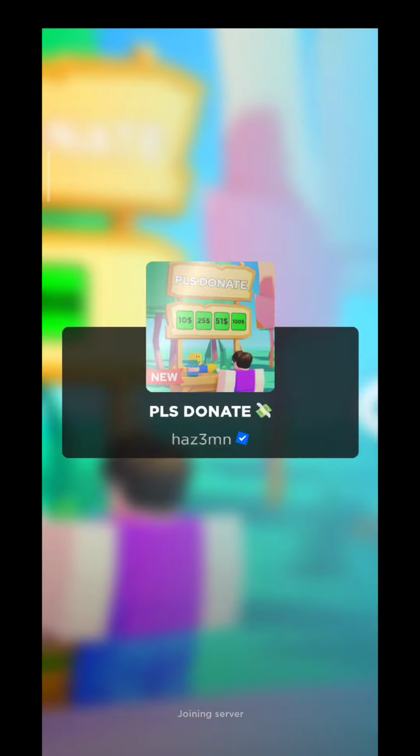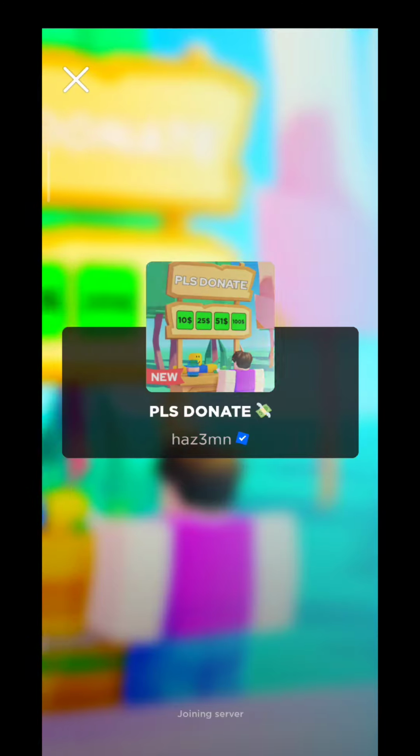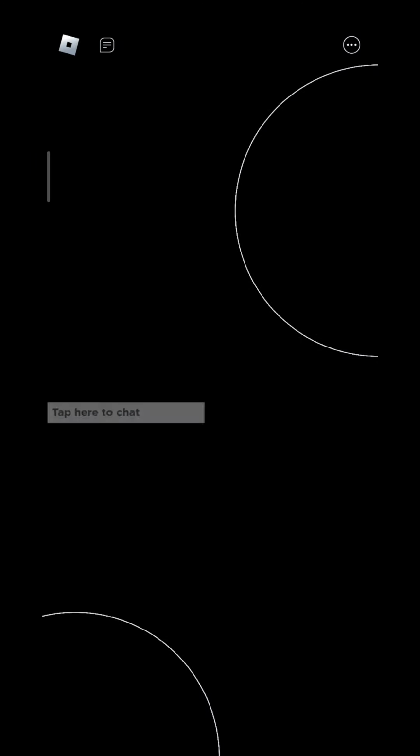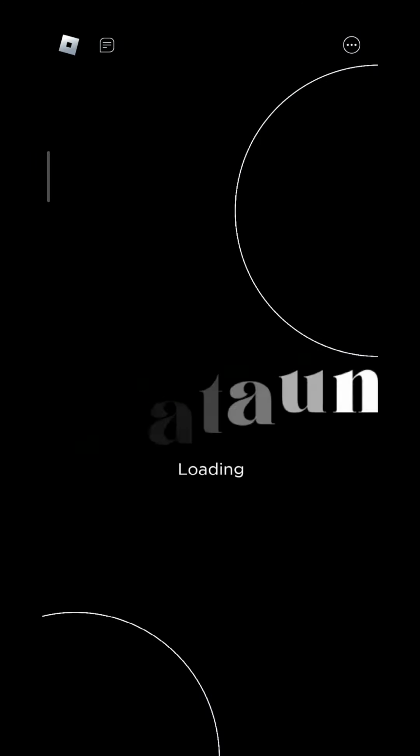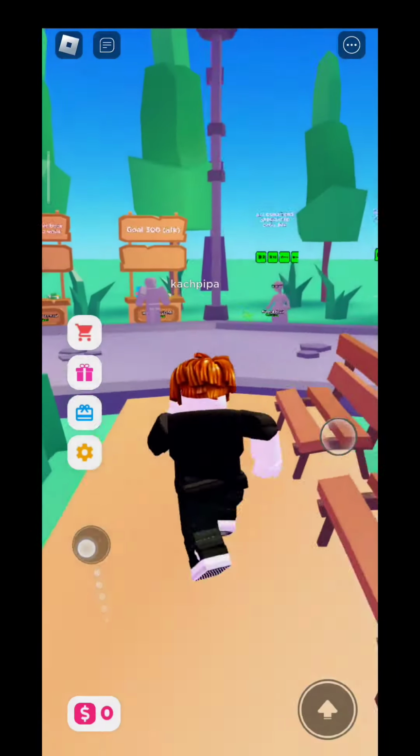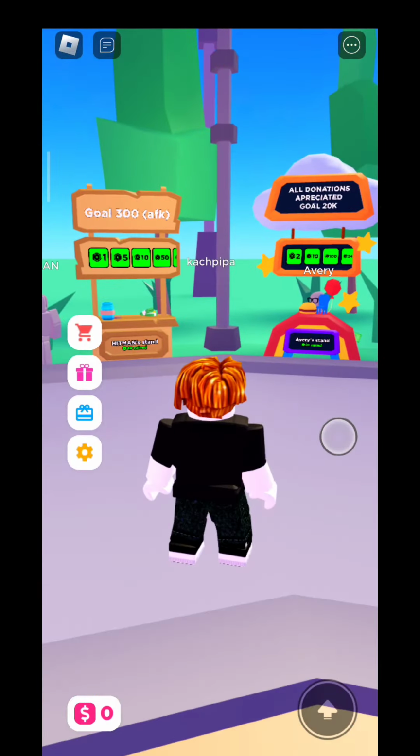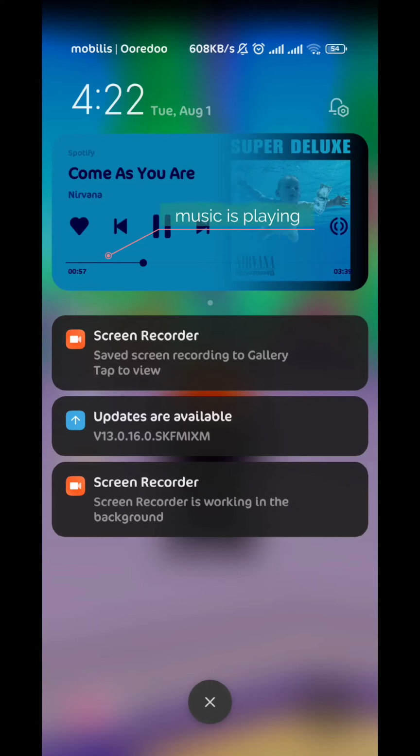Wait for the server to fully load up. You are joining it right now. And just like that, basically I am playing Roblox right now. And once I check from the top of the screen, the music is still playing, as you can see.